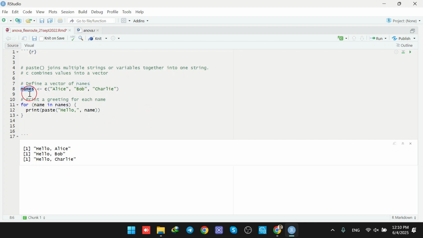So now I would like to print the names one by one. Alice, I would like to print it. I would like to print Bob, and I would like to print Charlie. Okay, in order to do that, of course we can do it manually, but we don't want to do that. It's not efficient. So we need to have a for loop.